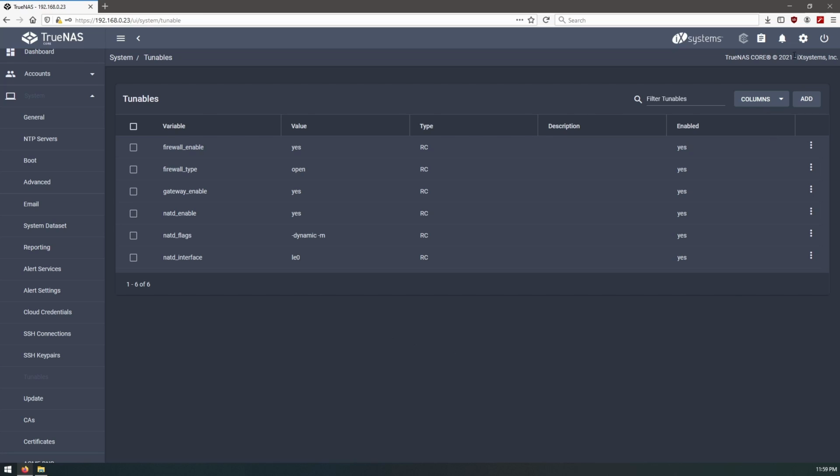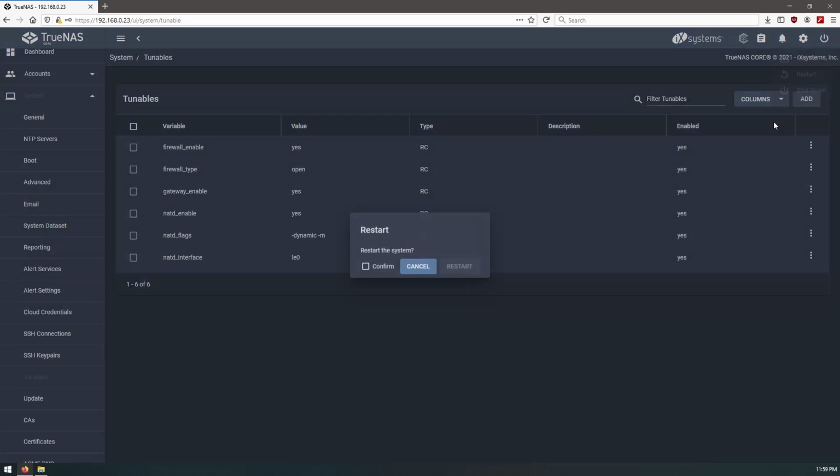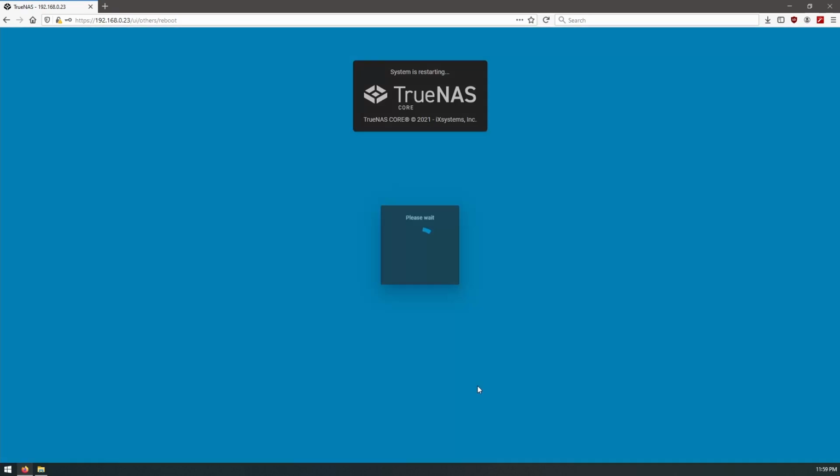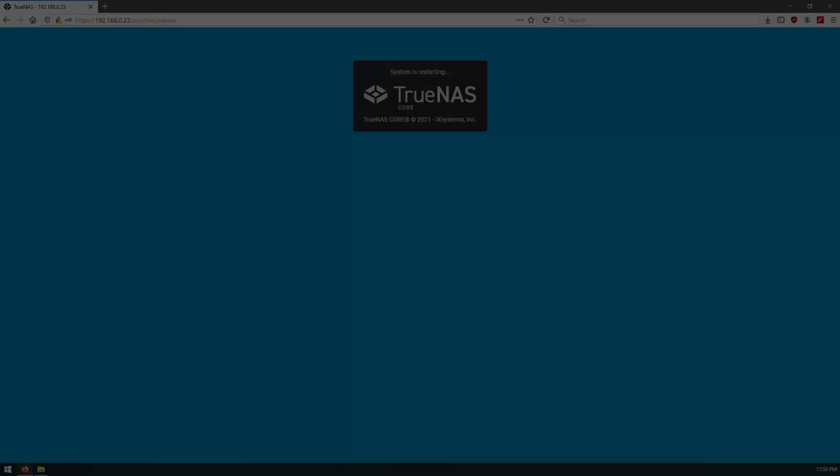So the last thing to do is reboot your TrueNAS server. Because these are applied on boot up and they are attached to the rc.conf file, we need to restart the system. So go ahead and do that. And we'll head over to the remote client machine once this is rebooted, and we'll connect.